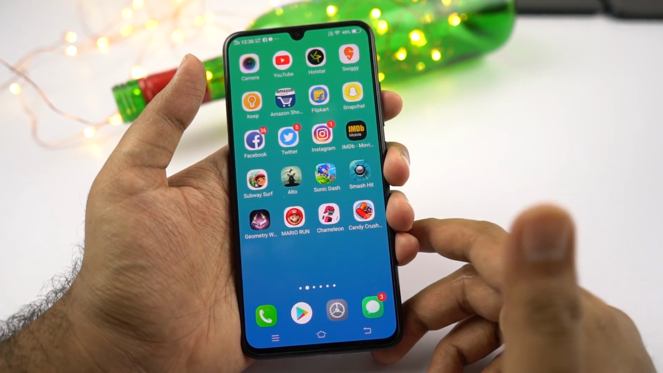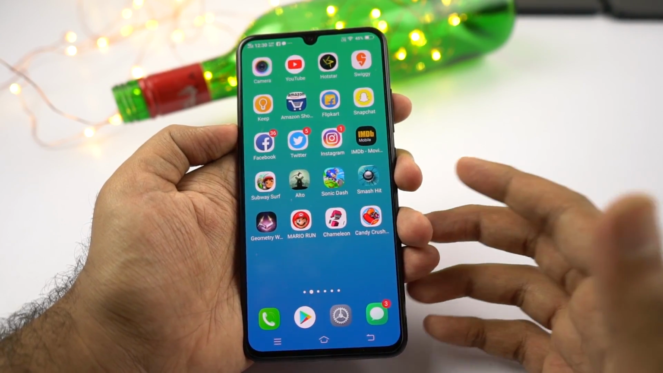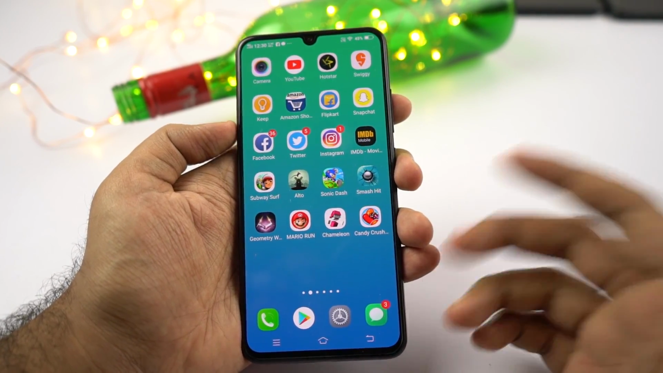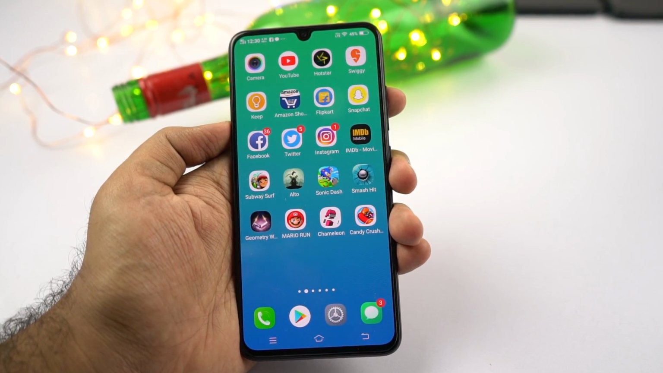Sadly, it has been the case since like 2 years. Now this phone has a massive screen and I really wish I could use all the applications in split screen mode. But sadly that's not possible right now. With a future update, Vivo might be able to fix that.